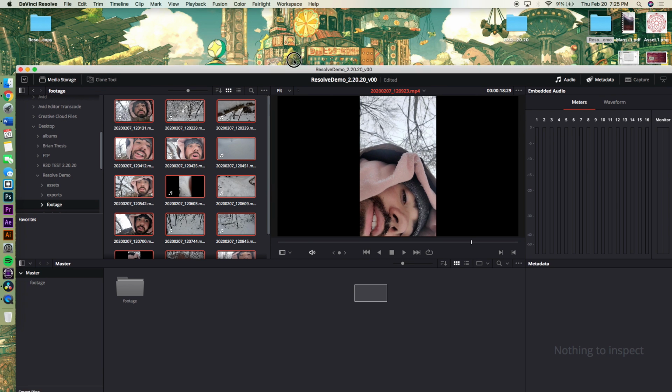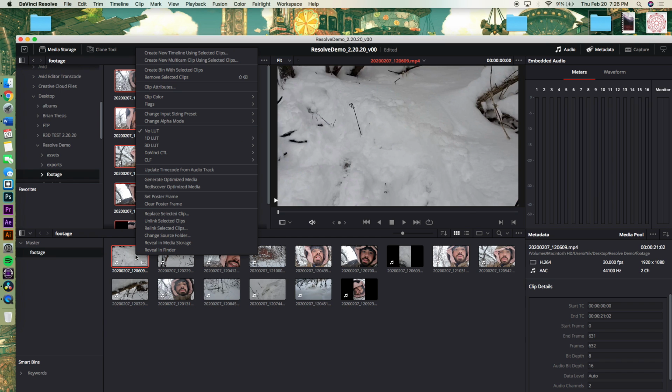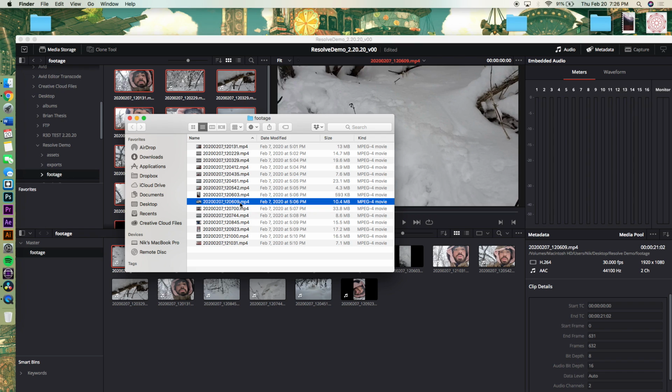If you ever are like, I don't know where this file is, you can right-click this and reveal in Finder, which will tell you exactly which file it is and where it is, which is incredibly helpful when you have a lot of shots lined up.